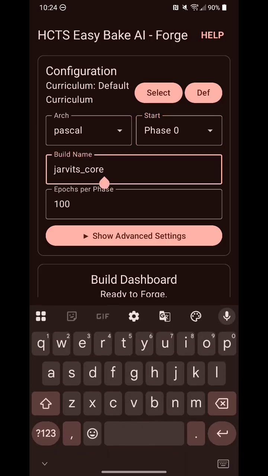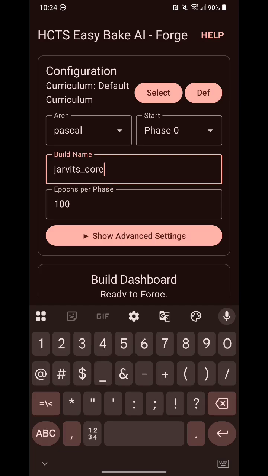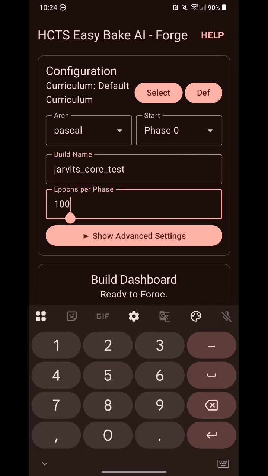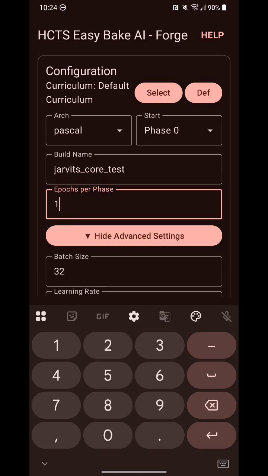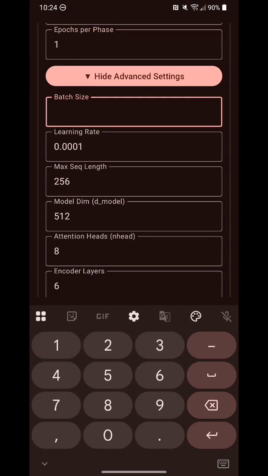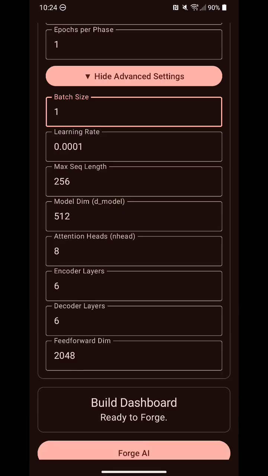Here you can set your build name, and I would just change it to something you can remember. So I usually will use test. And to test, I will turn it down usually to 1 epoch. Make a small model here. In this case, I'll turn the batch size down to 1 as well, because that saves memory. It helps it go quicker. It really seems like it is.